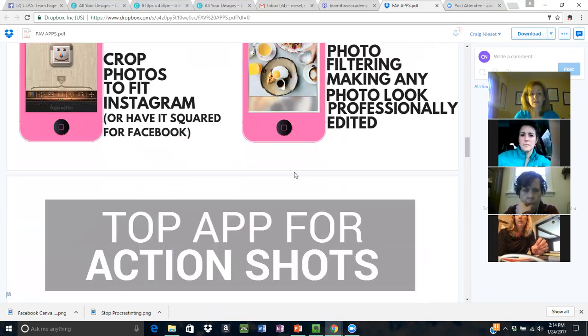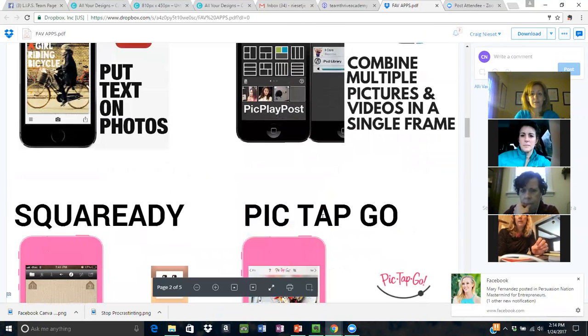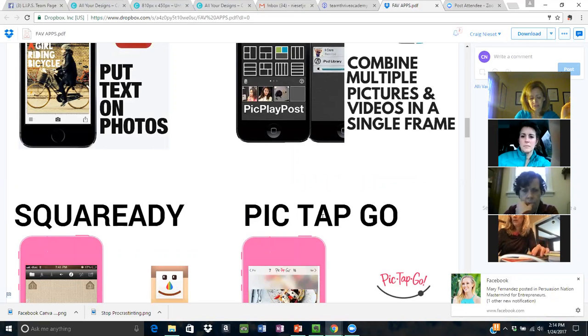Pick Tap Go is another one she talks about using. Pick Tap Go, I have that one on my phone. And Live Collage is one of my favorites. For me, I use Live Collage.